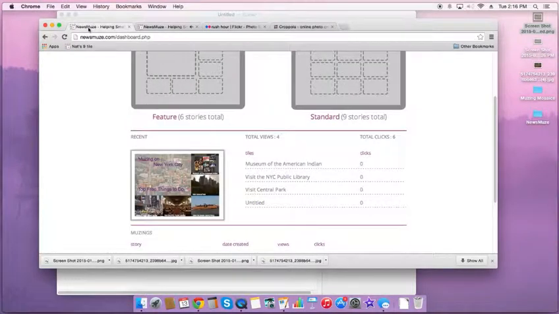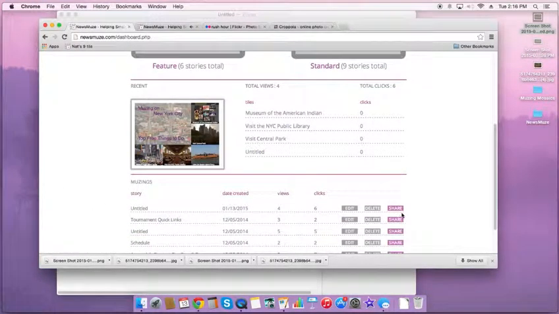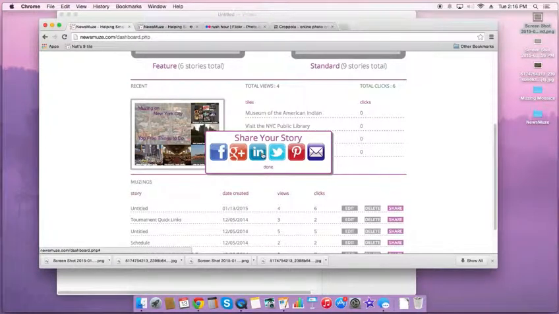One thing left to do. Just one thing left to do. Muzing mosaics are built to be shared.